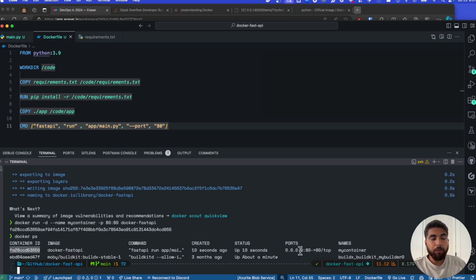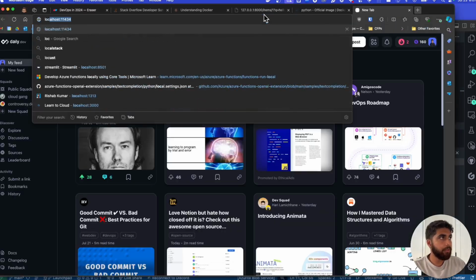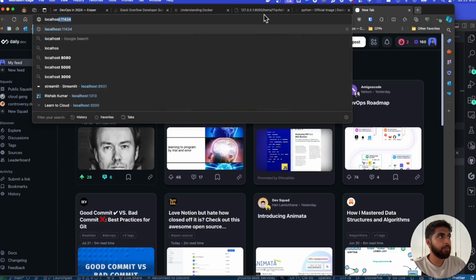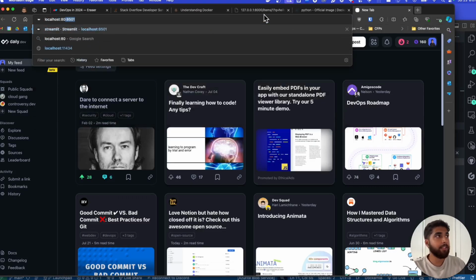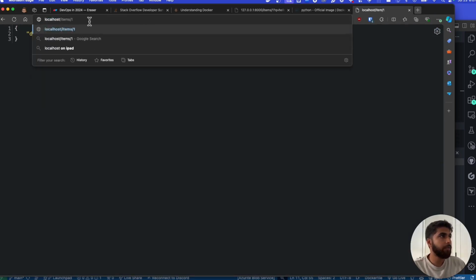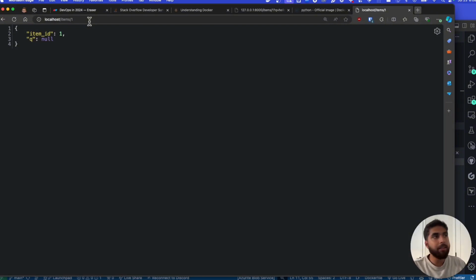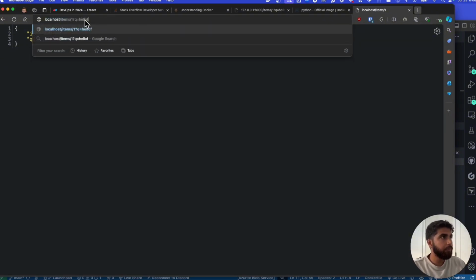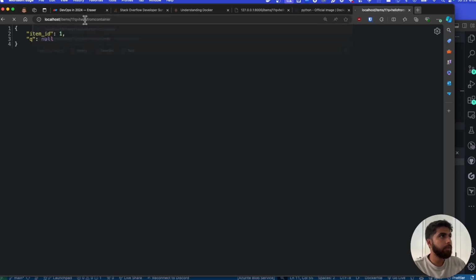So if we go to localhost, we should be greeted with that message which we had in our Fast API default route. There you go. So this is a basic Fast API application. So if I go to /items, there we go. We got the item ID back as 1. And if we add a query, hello from container, there we go. So we have our Docker container running.